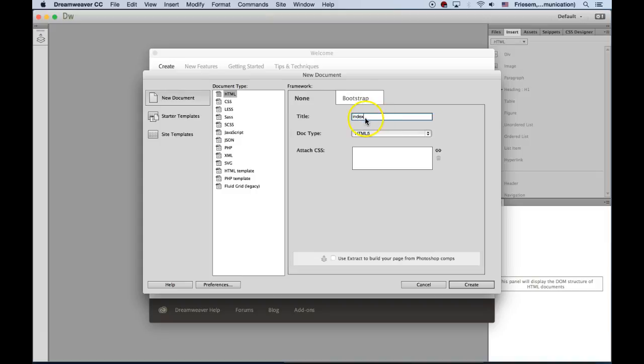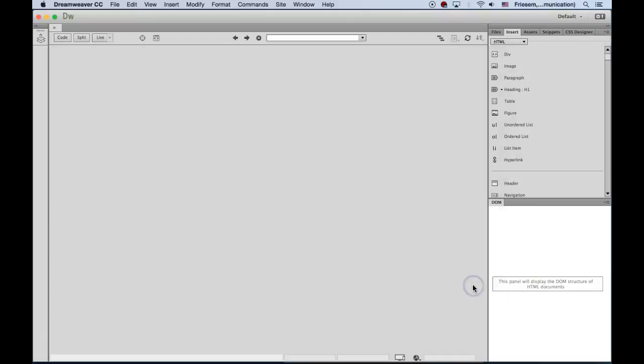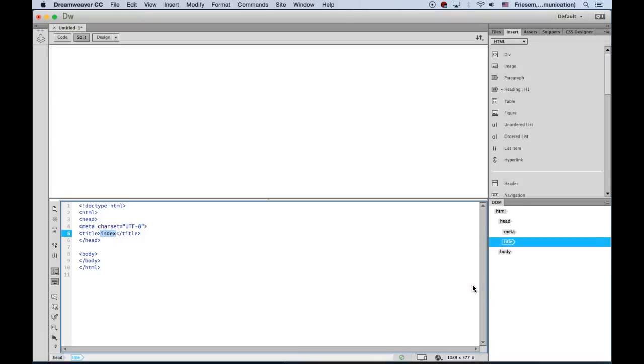So we have everything. The index is here. We do create, and this is our platform. Make sure that you're not on code, you're on split, so that you can have the two windows, and you're on design and not on live. So make sure you're on design and on split.